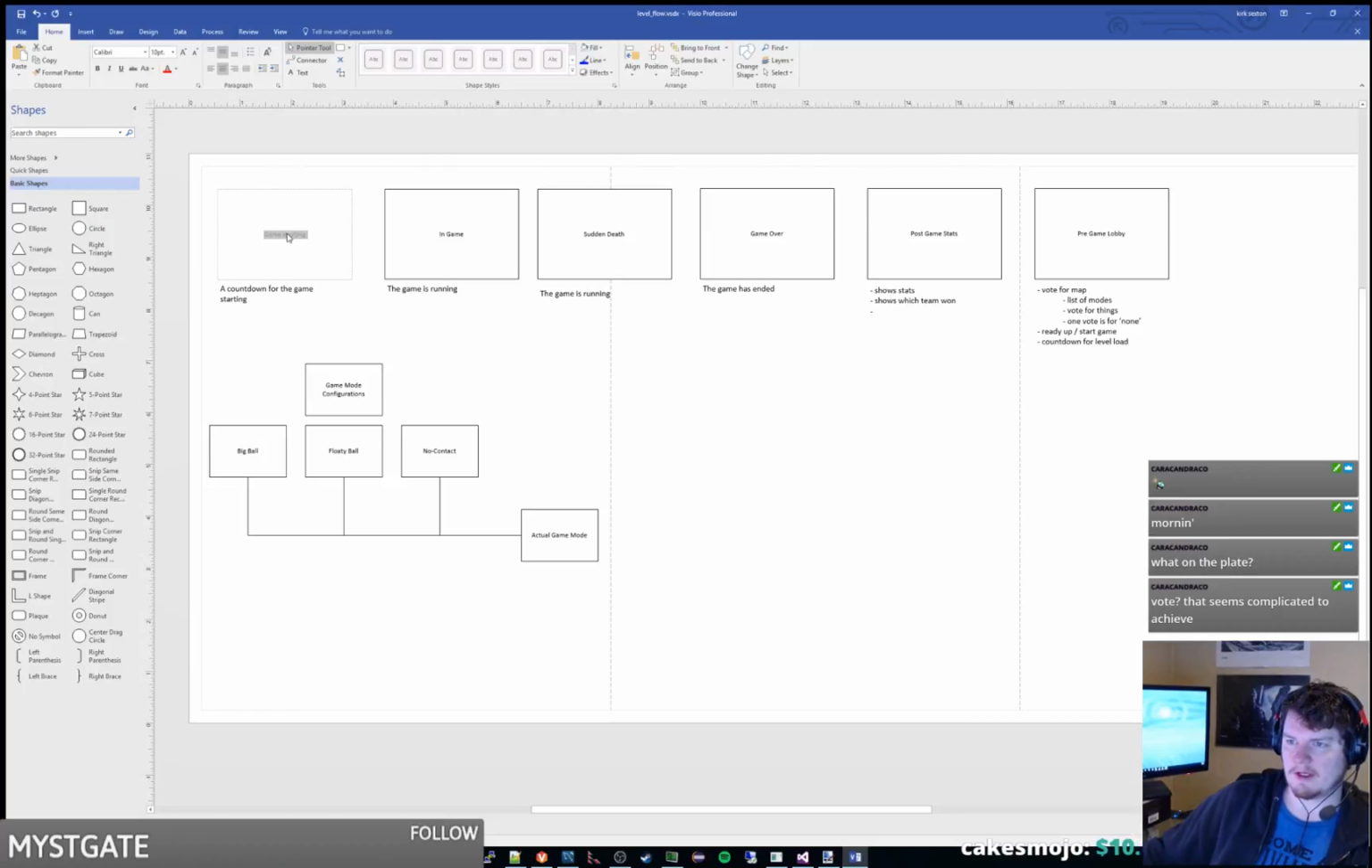Yeah, okay, so this will be pre-game, countdown for the game starting, and we need a... This is when people are loading into level, so this might take some time for people to actually show up, because they'll be loading the level. Game is running, game has ended. Well, I guess, yeah, okay, sudden death. The game is running.